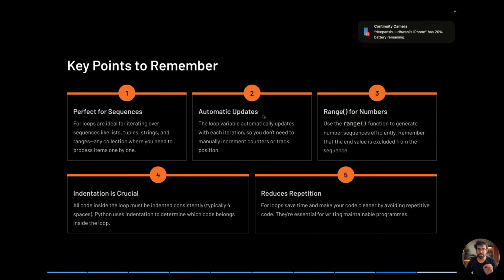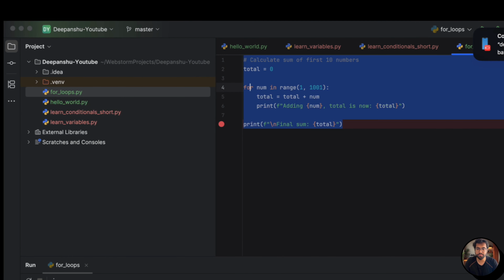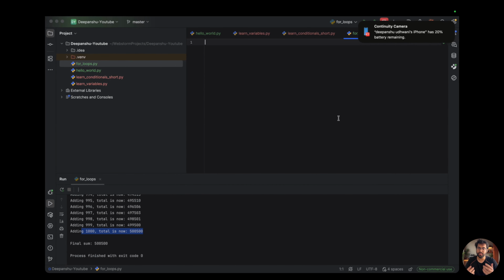So the key points to remember are that it's perfect for sequences. It automatically updates the variable. We have range for numbers. Also, indentation is very crucial because let's say we want to have a few loops. I'll show you two loops together now.